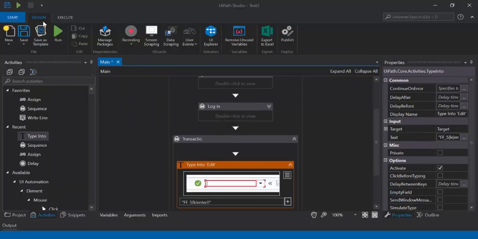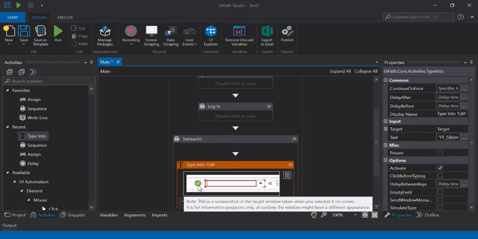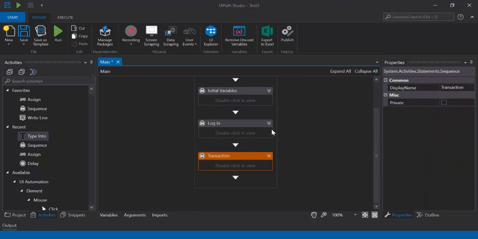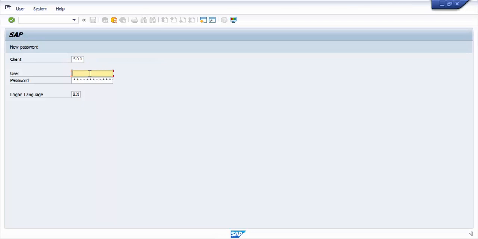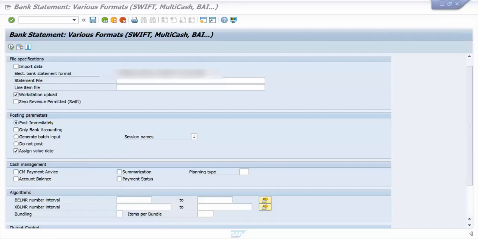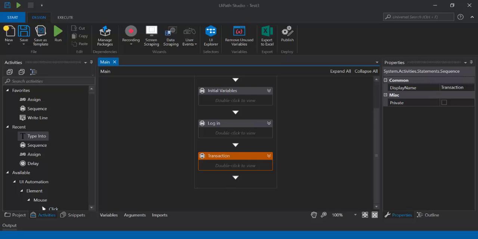So when we press this transaction and enter here, we will enter into the transaction. Well, finally, we will test this script that we have with our initial variables, login, and then the transaction. Let's play. This was a demonstration on how to integrate UiPath with SAP. Thanks.